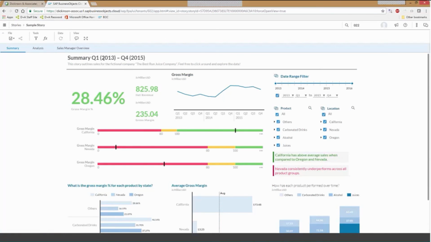We're looking at it from 2013 to 2015. I can see a trend of my gross margin. You can see it's generally trending up over the last 3 years. That's good. We're at 28.4% margin, $825 million in revenue. 235 of that is actually margin.